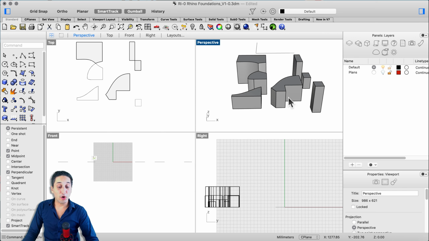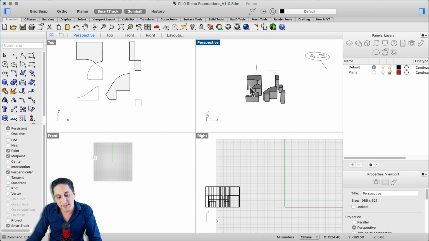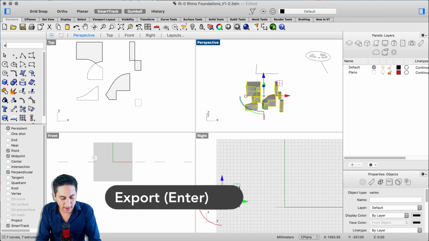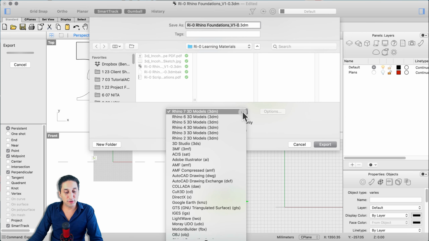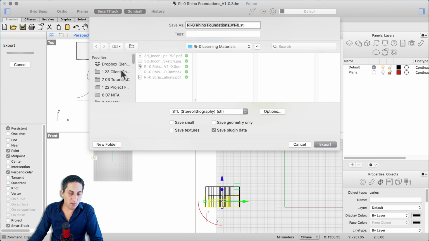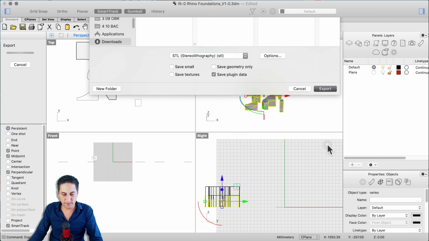Now that we have extruded all of the pieces of our sketch, it is high time for us to export this as STL to be able to 3D print it. We're going to select them and start the command export. Then make sure to select the STL as the file type. Find a place where you wish to save this. Let's say, for example, into downloads, and then export.